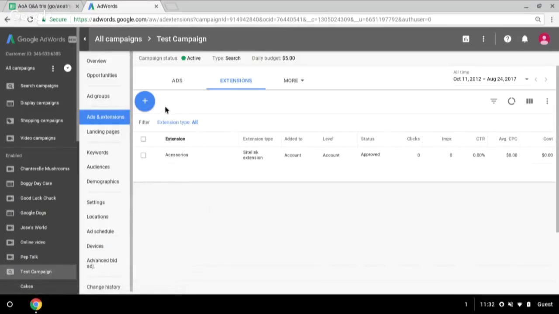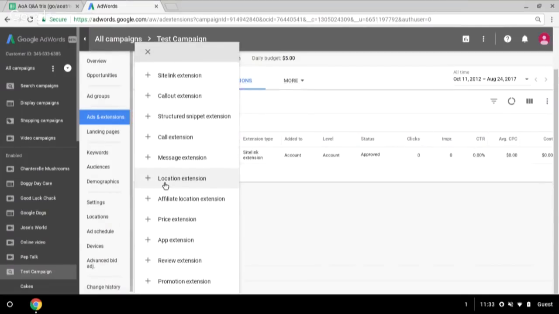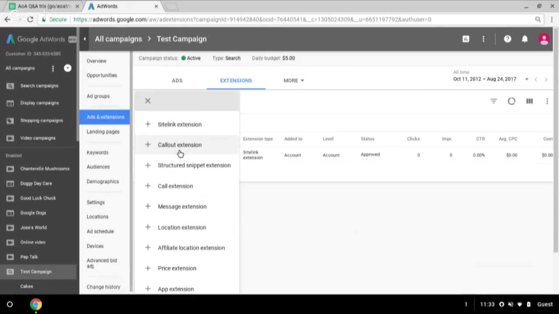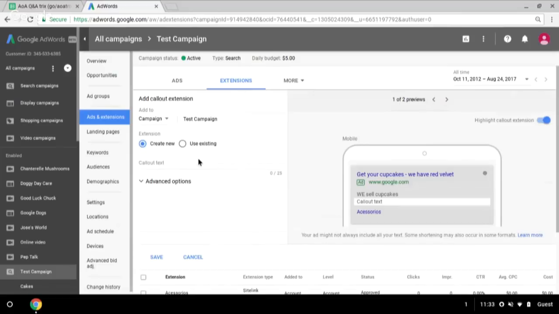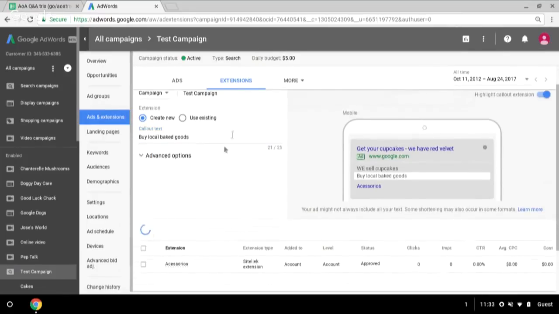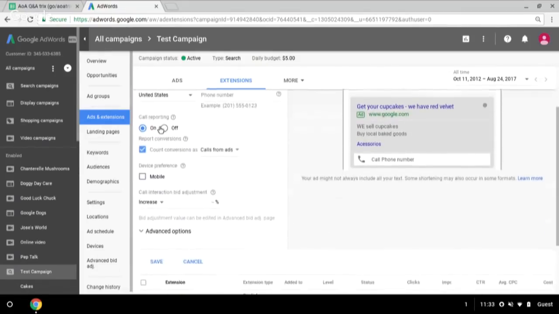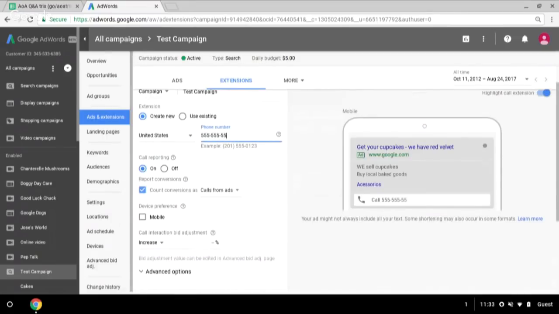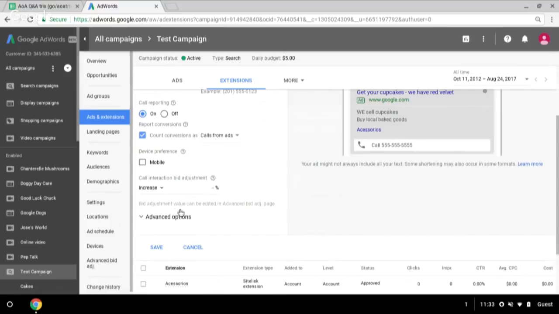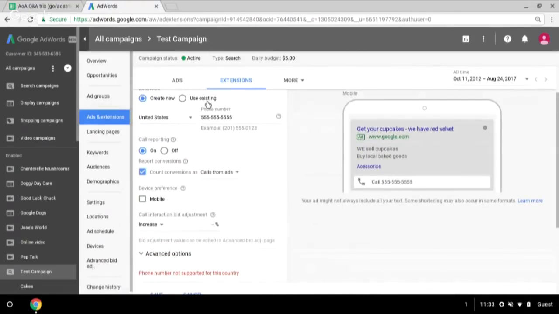Wonderful. All right. On the extensions page, we have tried to make it easier to add extensions without flipping between different pages and different levels. So you can see here we have all of the different extensions that are available to us at the top level, and we can click and add any of them quite easily. So let's add that callout extension back in. In this case, we'll say buy local baked goods. Nope, no exclamation point. That's just bad habits. We'll add a call extension again. In this case, I'll just type in a new phone number. Notice we can also add a call bid adjustment here directly. Again, we'll talk about that during the next session. And you can see that, not supported for this country, of course, because we know it's not real.